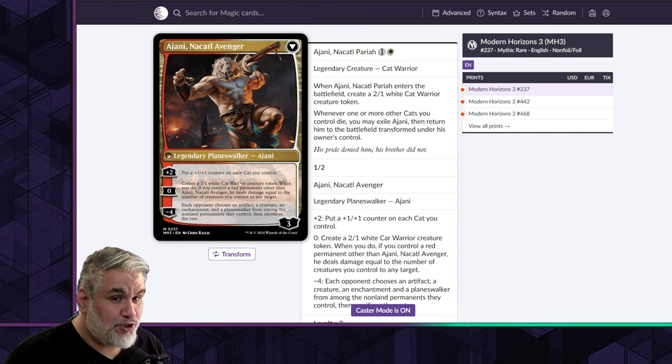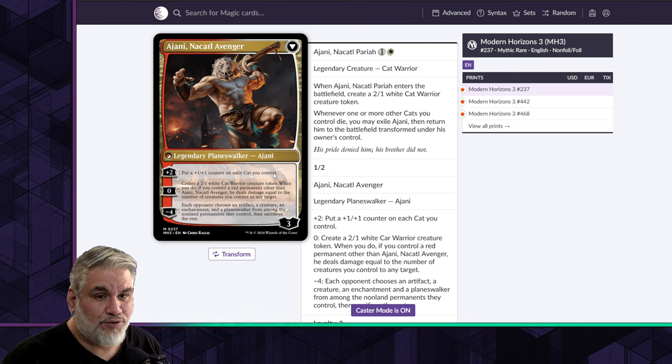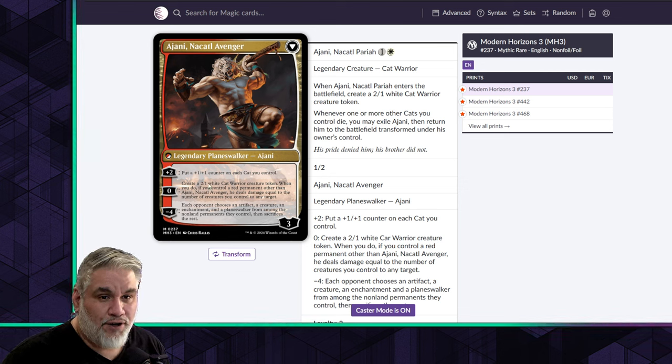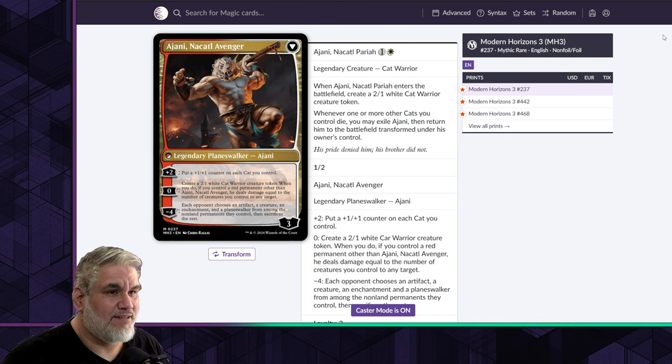For +2, you can put a +1/+1 counter on each Cat you control. 0, you can create a 2/1 white Cat Warrior. When you do, if you control a red permanent other than Johnny, he deals damage equal to the number of creatures you control to any target. That's pretty interesting. -4, each player chooses an artifact, a creature, an enchantment, and a planeswalker, and then sacrifices the rest. Is that just Cataclysm?